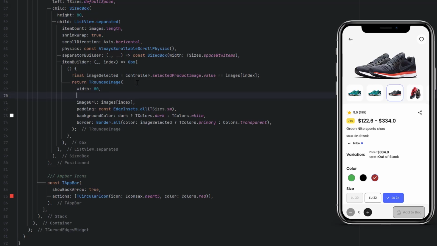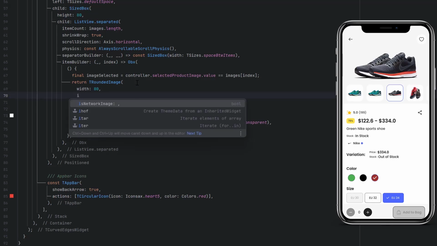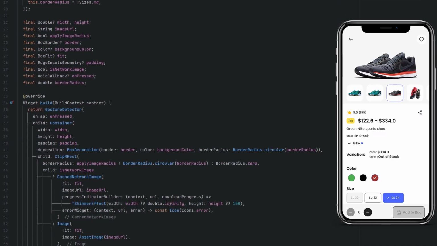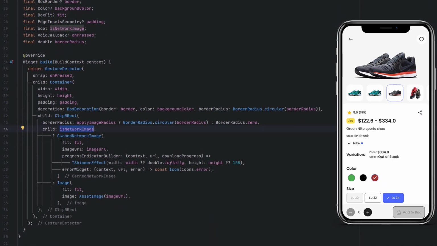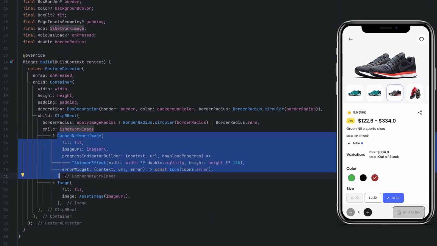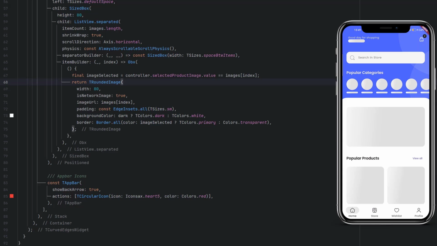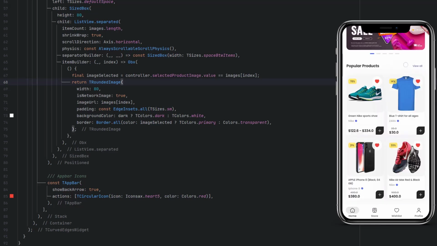One more thing, meanwhile the project is running: inside this rounded image, we have a variable which is network image, and if we make it true, it is going to automatically use, as you can see down below, the cache network image, and automatically it has a shimmer effect as a loader. Okay, so our application is running and it's loading the data. All the products have been loaded.